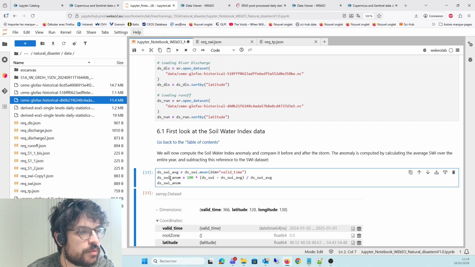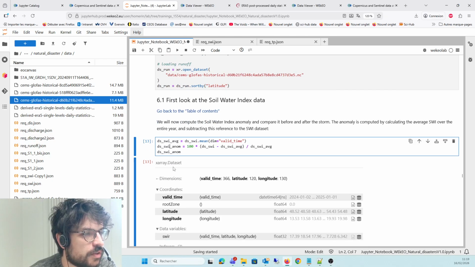Usually when computing an anomaly, it's the deviation from a reference period. We were not able to download 20 years of data, which we should normally do when working with climate data. So for the anomaly, our reference period will simply be the entire year of 2024, which we will subtract from the different dates that we want to study.